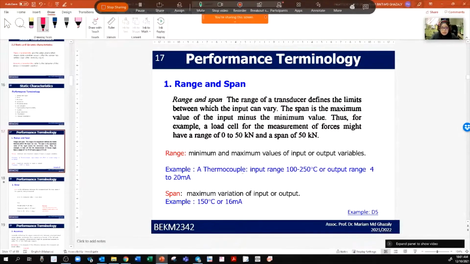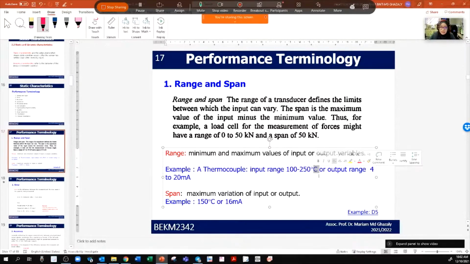If we take another example of a thermocouple, we can say that the input range of the thermocouple is from 100 to 200 degrees Celsius, and the output range is 4 to 20 milliampere. Output range means the reading, normally from a sensor, should be in either voltage or current. The reading is tapped directly from the sensor. The reading will not be in Celsius. This is the gain.